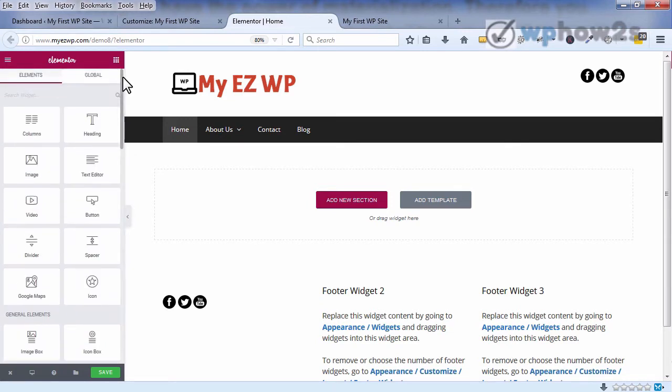Now, of course, the pro version of Elementor, which we are going to take a look at towards the end of our video, does have some unique pro version elements that you're not going to see unless you buy the pro version. But there's a lot of stuff you can do with the free version, I should say, and that's what we're going to use for the majority of our video.